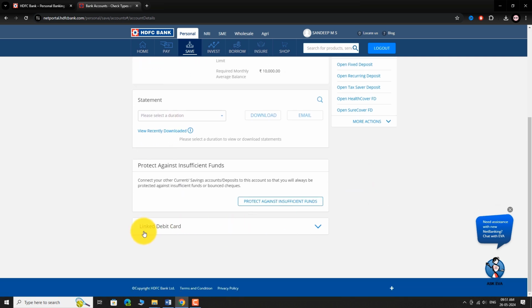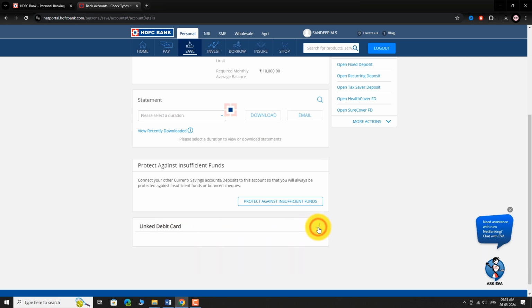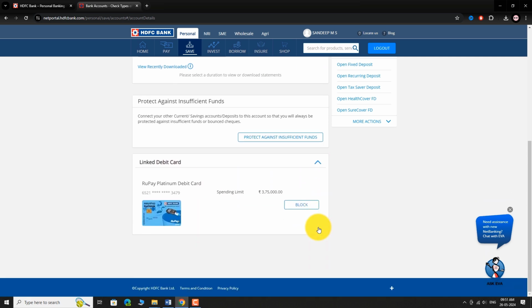In the Linked Debit Card section, click on the drop-down arrow. You can check the type of debit card linked to your account and its spending limit. This is how you can check the linked debit card on your HDFC Bank account online.